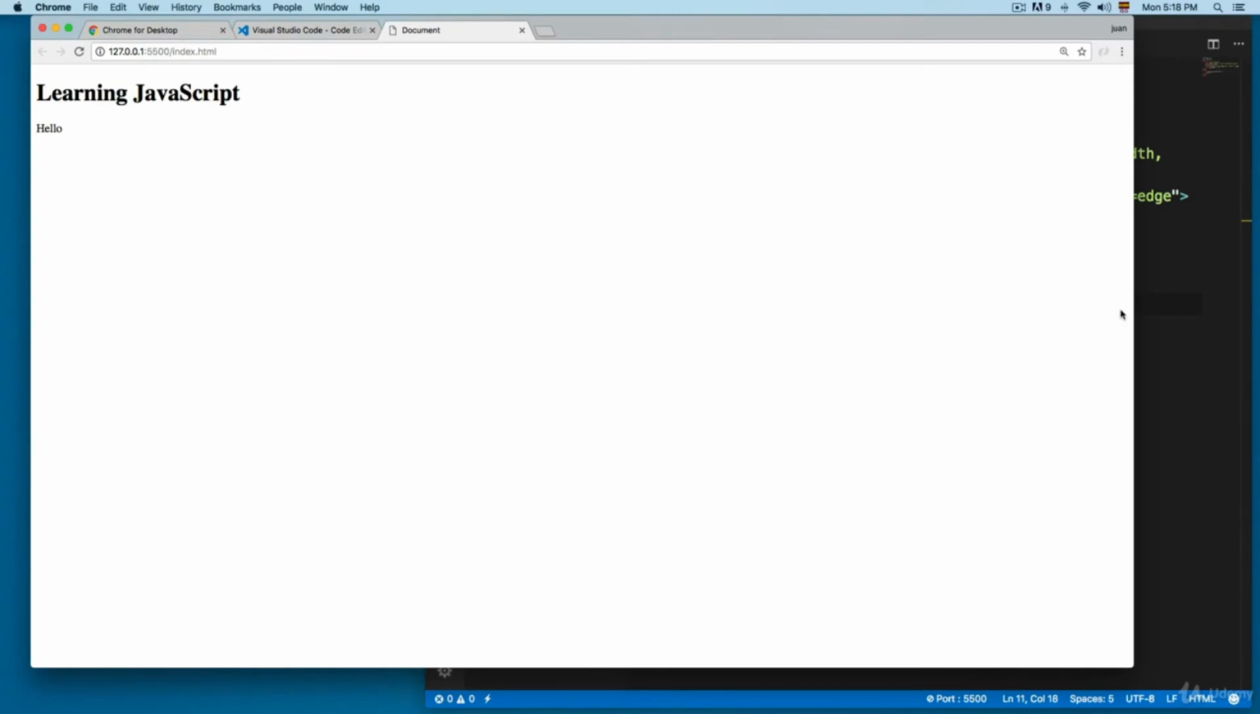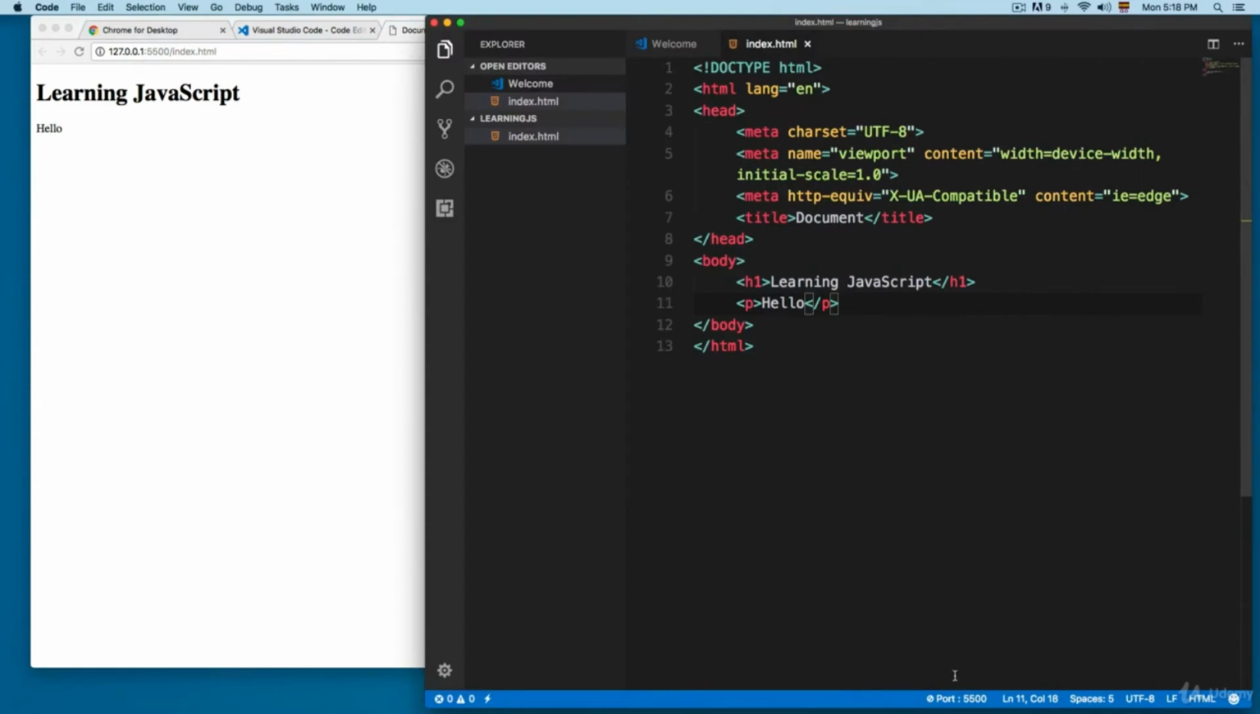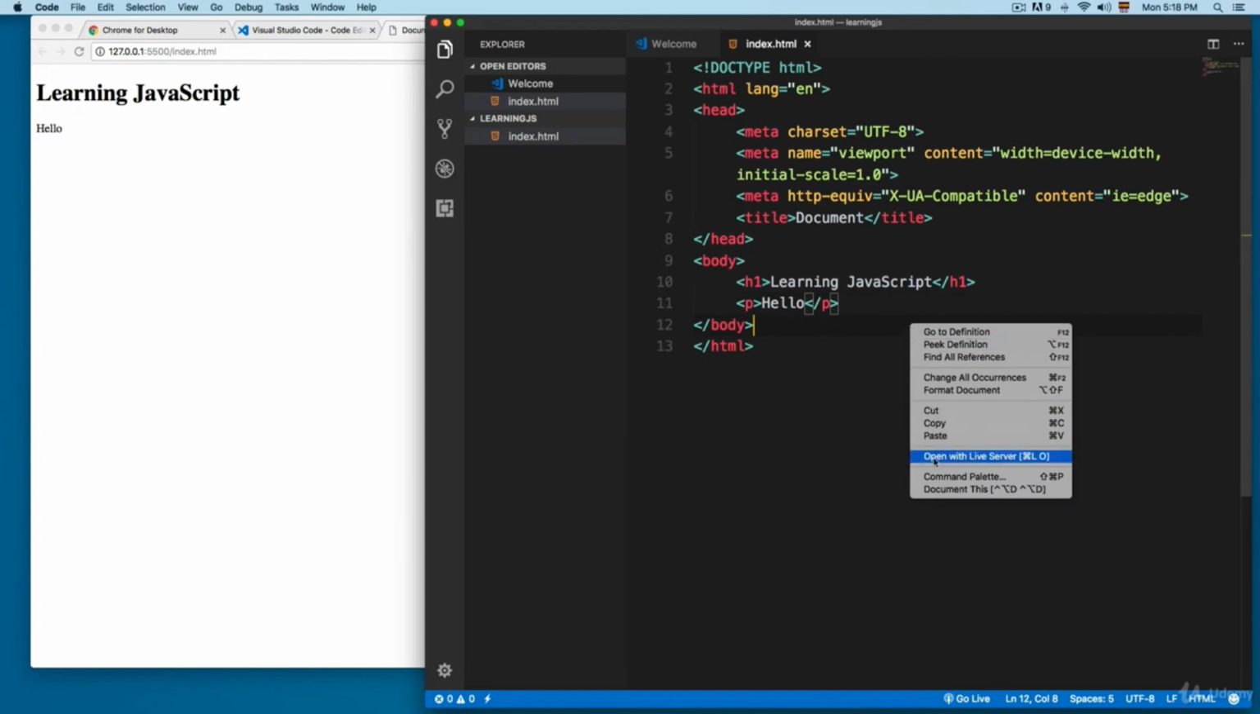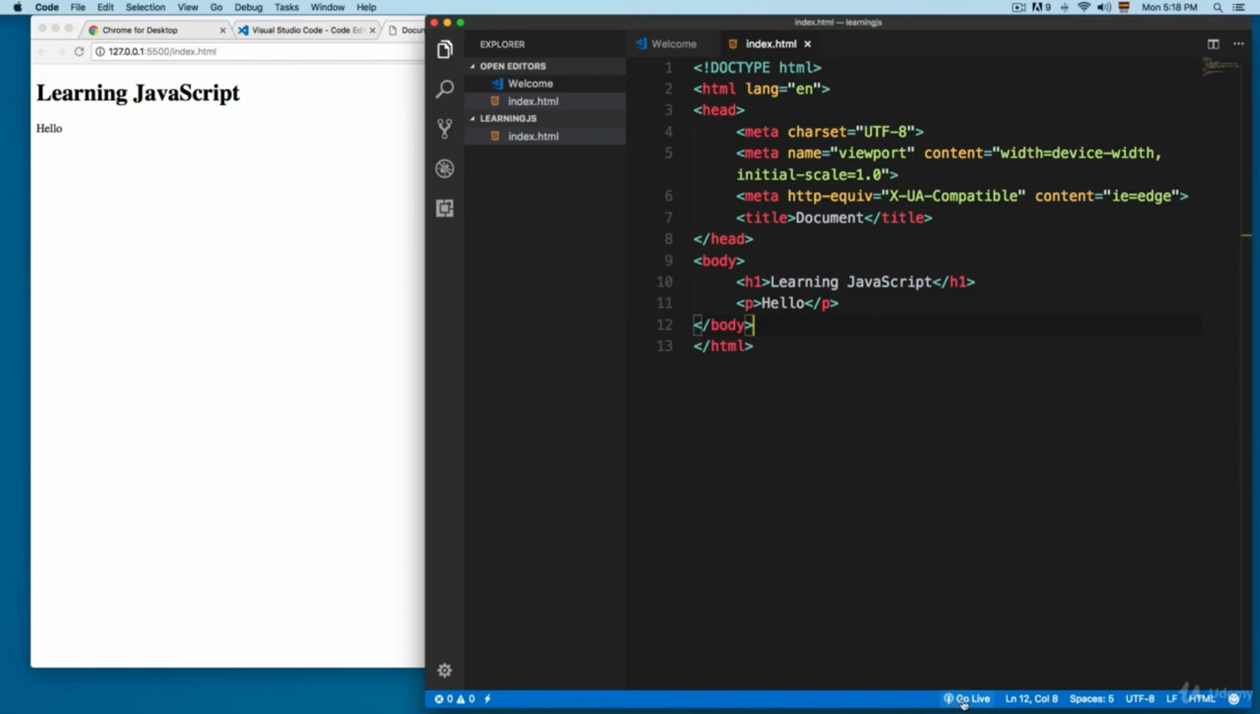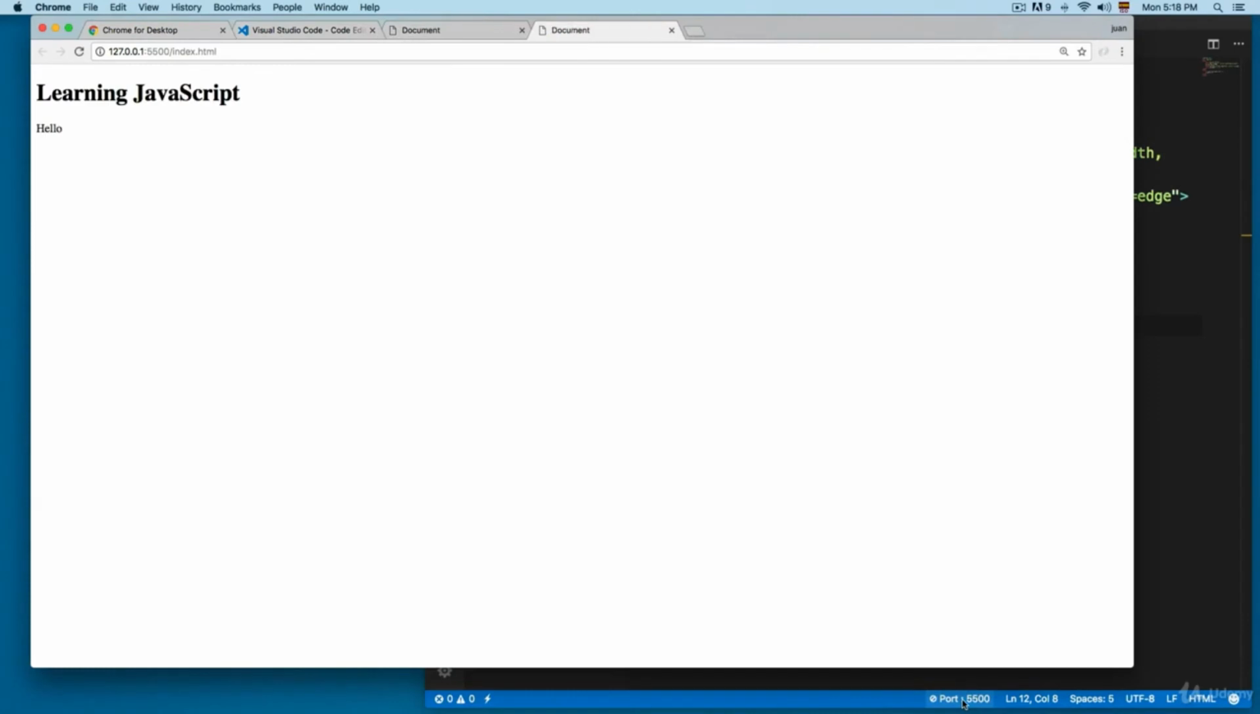So let's say that you finish working for the day. Here on the bottom, you will find this port, and you can click here, and this is going to stop the server from running. And let's say that the next day, you decide that you want to continue working. There are 2 ways to launch the server. You can right-click and click on Open with Live Server, or also here on the bottom, you will find this button that says Go Live. If you click here, this is going to open another window with the current server. So this is how you stop and run the local server.